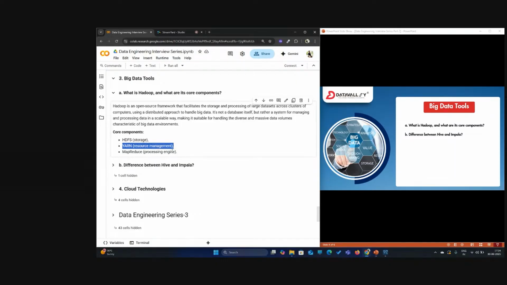And MapReduce is the processing engine. So nowadays you can say that MapReduce is deprecated, and instead of MapReduce you use Spark, right? So Spark is an in-memory processing engine. So that is one of the core differences between MapReduce and Spark as well, which we will cover in future. But for now, you remember that Hadoop is an open source framework that has storage and implies processing on top of it for your data sets.